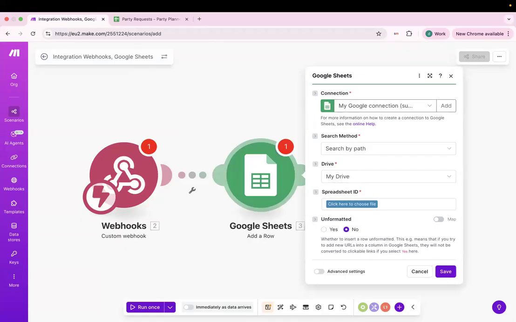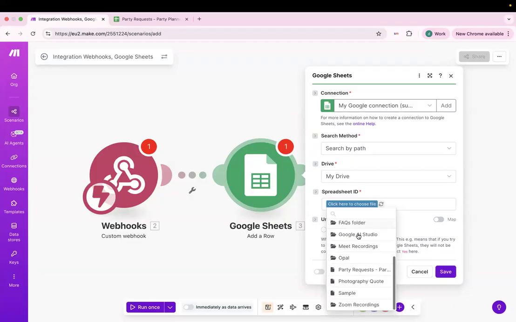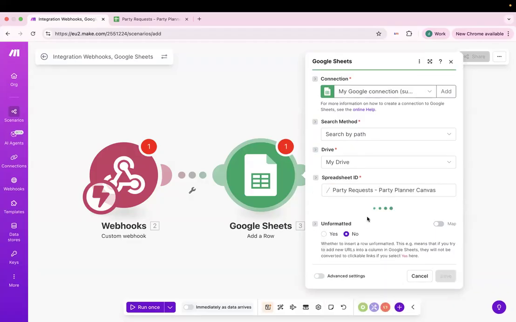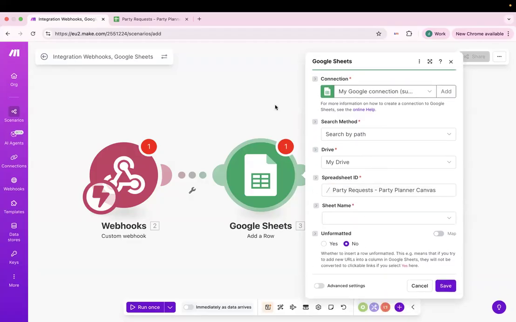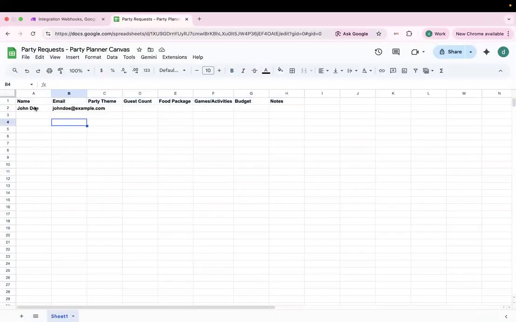If you first use make.com, it will ask you to make the Google connection first. So it will ask you to set up right here on this section, but that's super easy to set up. So don't worry about it. All you need to do is complete the Google connection to make.com and then click on spreadsheet ID. So it will pull up all of the spreadsheets that are in your Google account. So we have this party request planner canvas Google Sheet. So I already prepared this sheet with the fields that we will map out later.